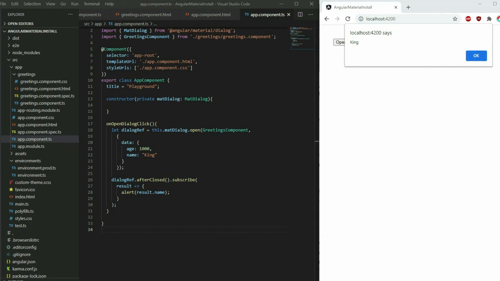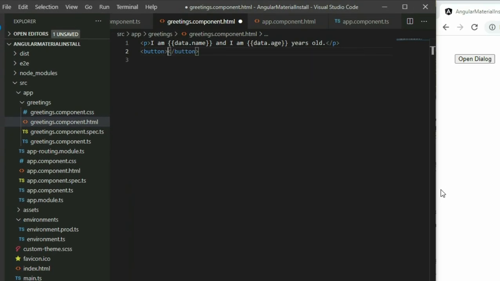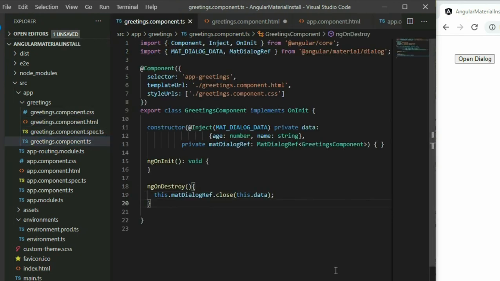Instead of closing the dialog by clicking on the dark area around it, we can add a button to close the dialog. Go into the HTML page of the dialog component, add a button, and attach a click event. Go into the TypeScript file and define the function. Inside the function, call the close method.